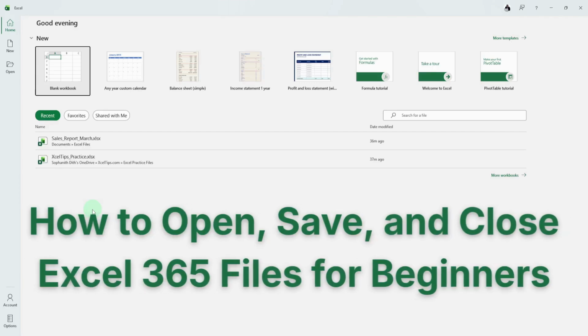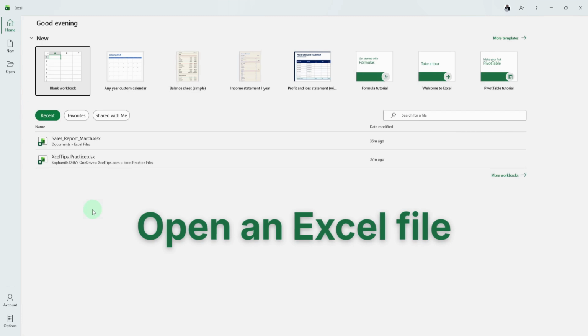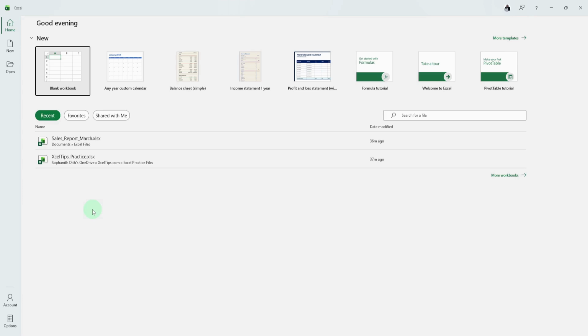If you are new to Excel, one of the first things to learn is how to open, save, and close files the right way. This helps you avoid losing work, saving in the wrong place, or overwriting an important file. Let's start by opening an existing Excel file.